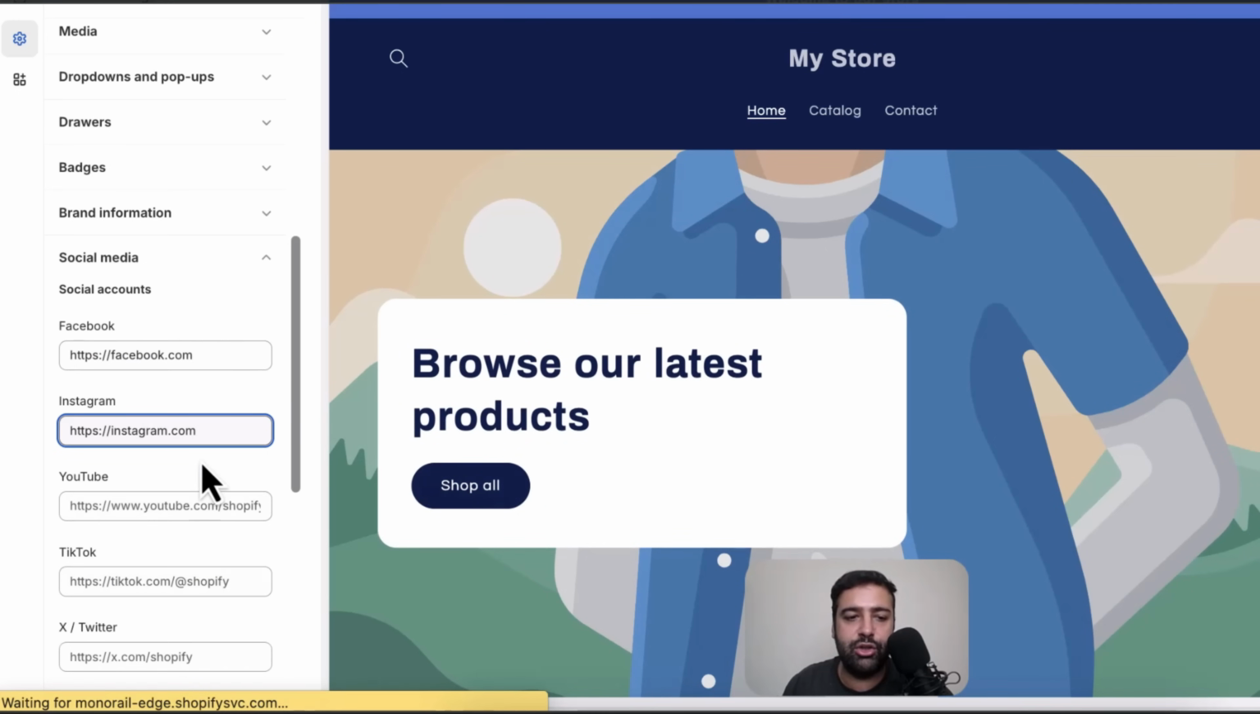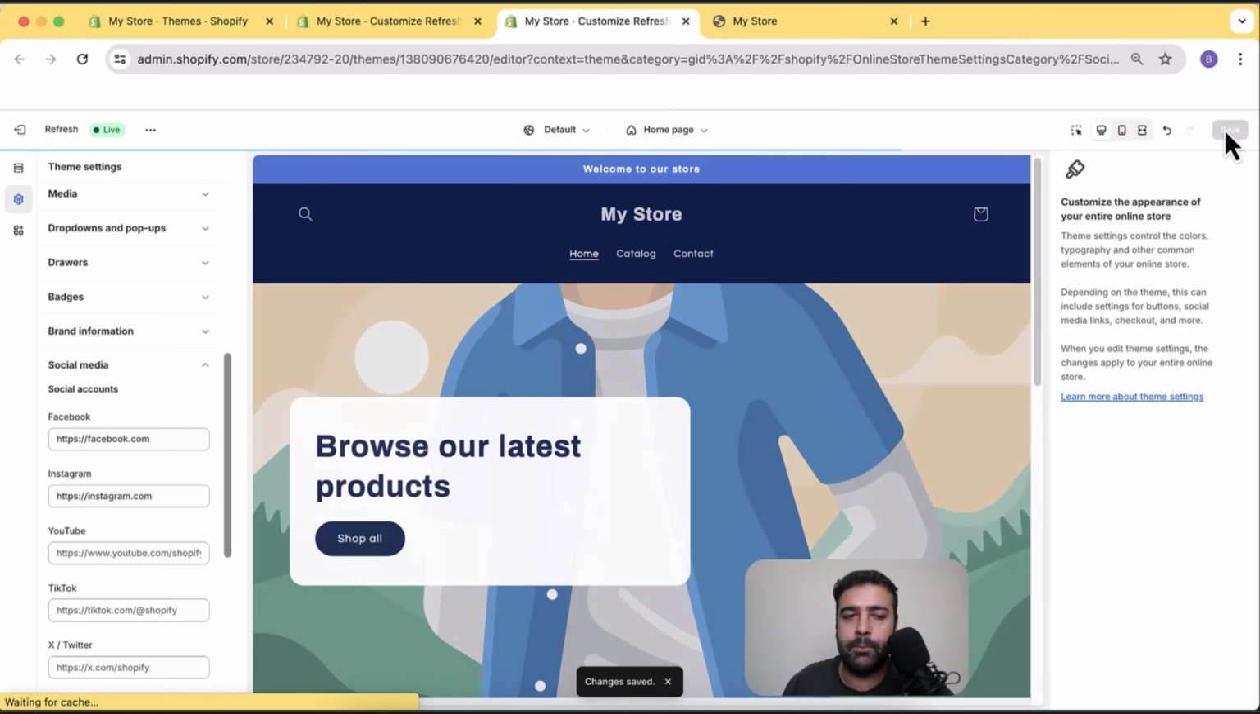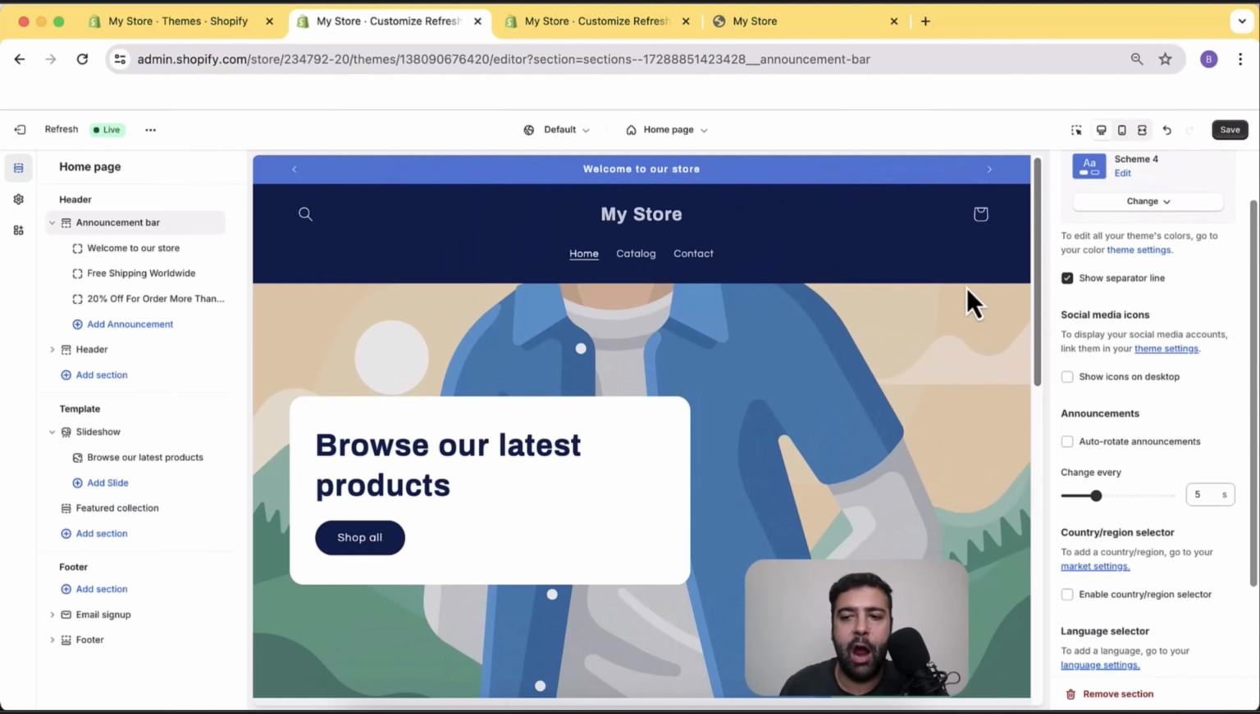Okay, I have added these 2 icons, Facebook and Instagram. After adding these, assuming you have added your own social media icons, click on save from the top right corner. And now let's go back to our tab where we have the announcement bar. I'm also going to click save here. Okay, now when I enable show icons on desktop for social media icons, you can see that our Facebook and Instagram icons are showing up.